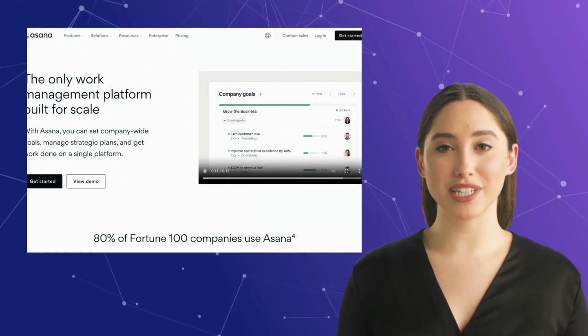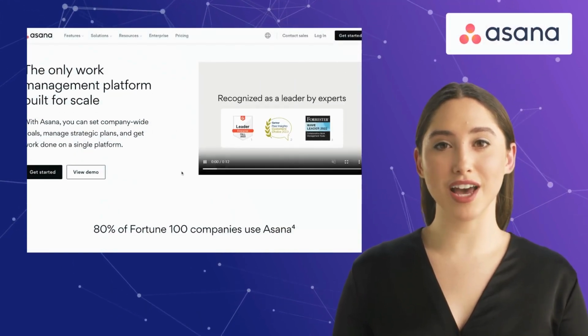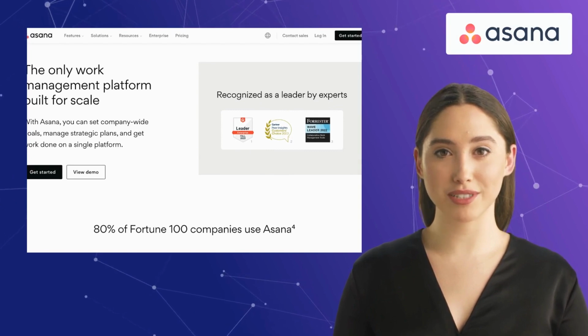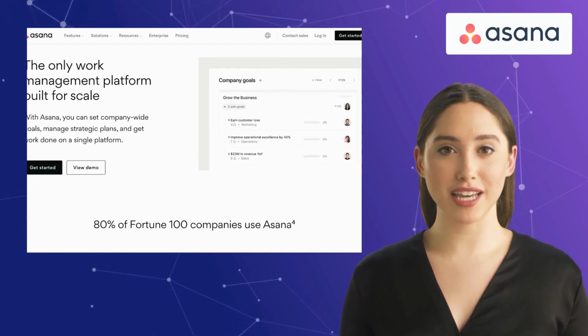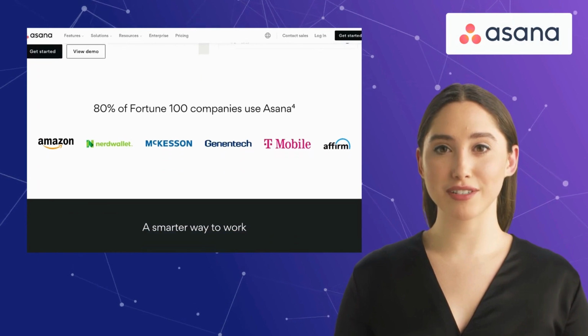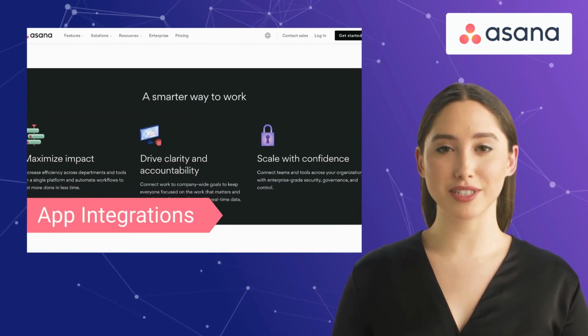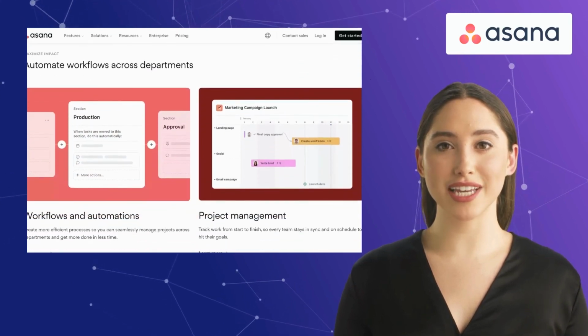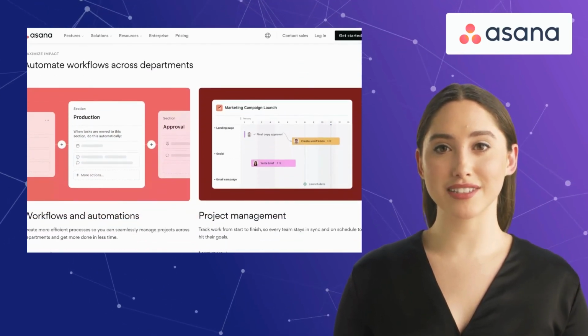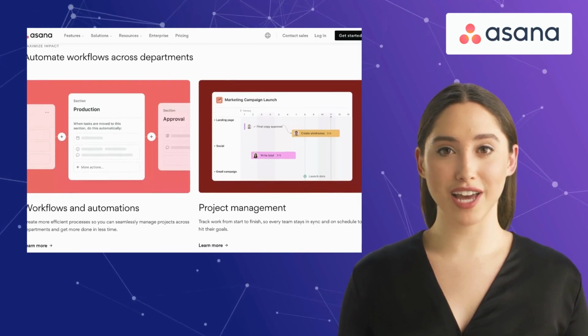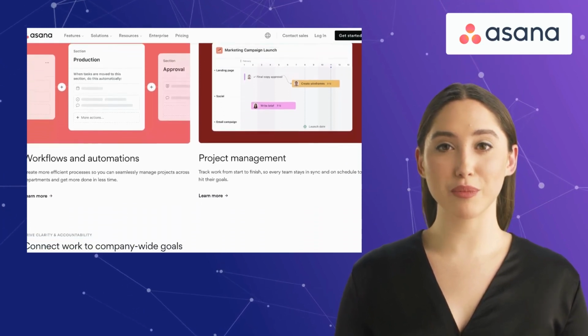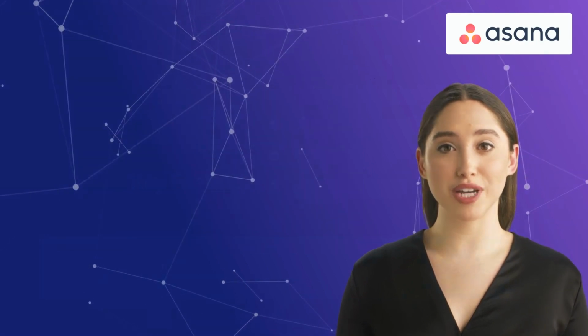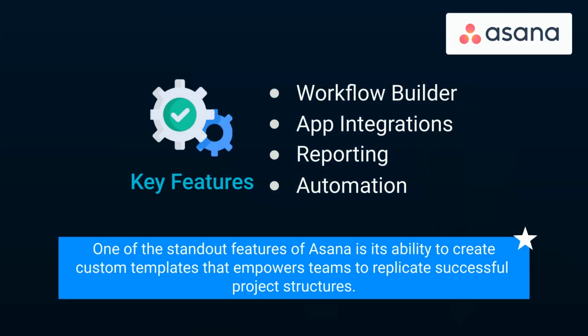Introducing the first alternative on our list, Asana. Asana is a versatile project management tool designed to streamline team collaboration and task management. It offers features like workflow builder, app integrations, reporting, and automation. Asana's strong focus on integrations allows teams to connect the tool with various apps, amplifying its versatility and adaptability within existing workflows. One of the standout features of Asana is its ability to create custom templates that empowers teams to replicate successful project structures.